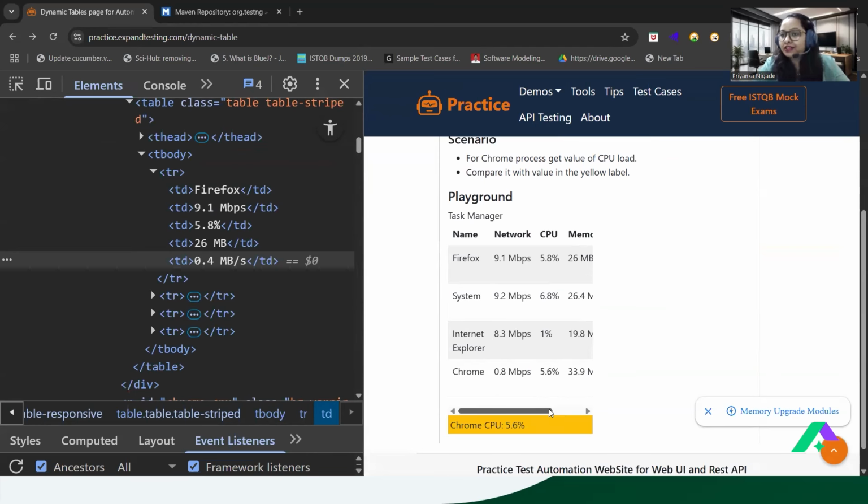So this is the main challenge: how to identify a specific column or specific row if the table is dynamic. Let's understand the same scenario. I want to identify the memory column. Great, but how can we start? Guys, the main part is that we need to compare the heading. If the heading matches memory, then under that memory, whatever the body is present for all the rows, I would like to capture the same.